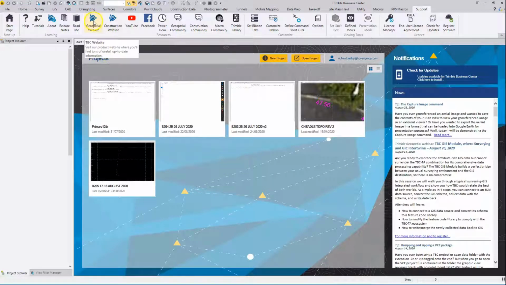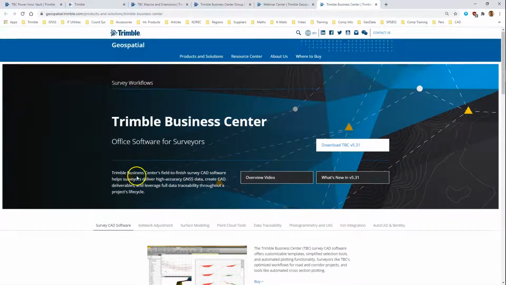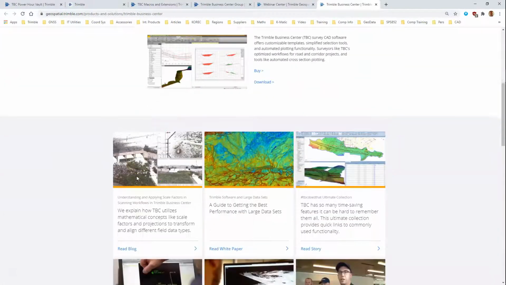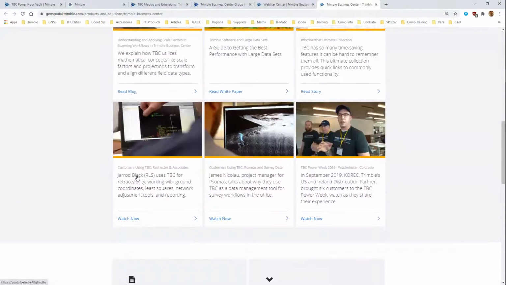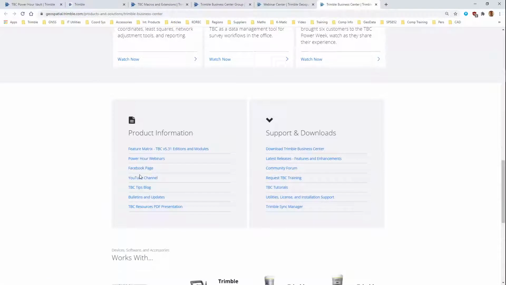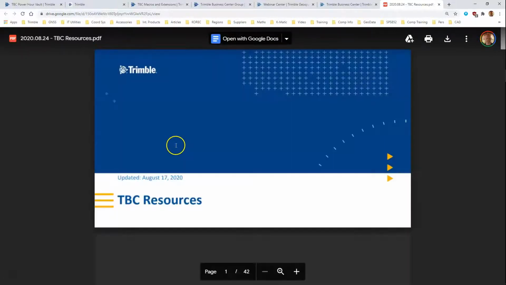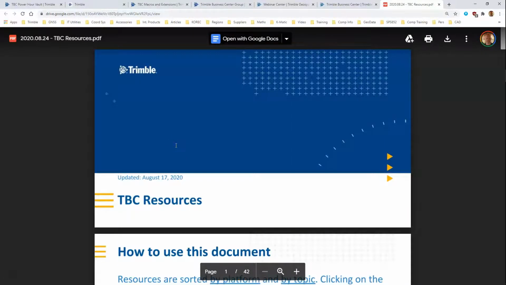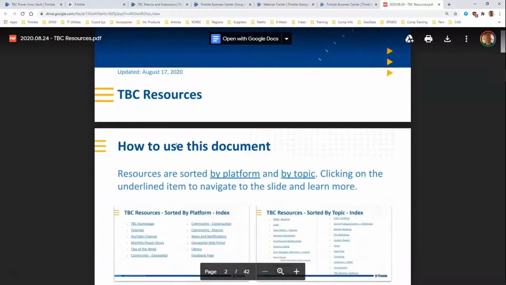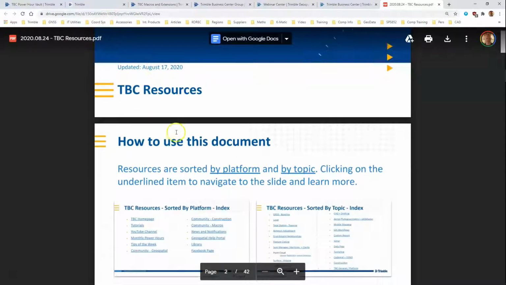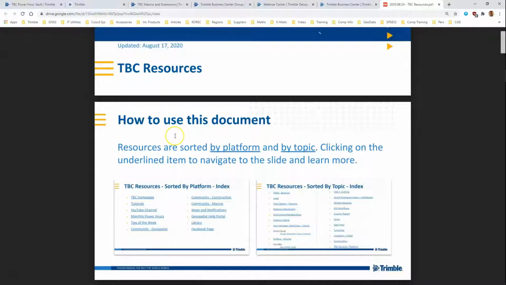So if I just hop onto the geospatial website, talking about those Power Hour archives, there's a really useful document on here. This one, TBC Resources PDF presentation. Okay, let's just click on that. This is a document that's well worth accessing and downloading if you're into TBC. Every now and again you can see when it's last updated, because there's a lot of links in here that need keeping up to date.